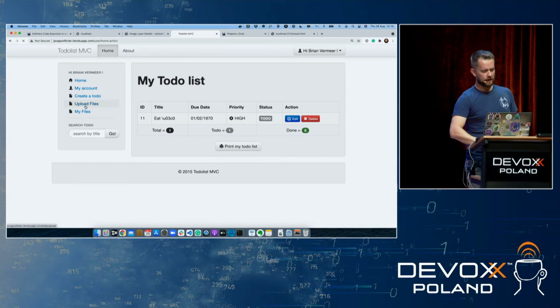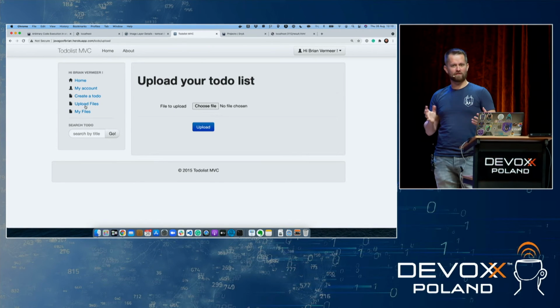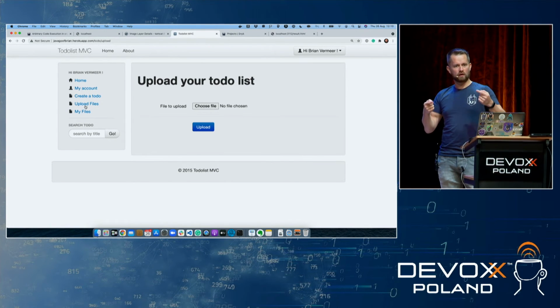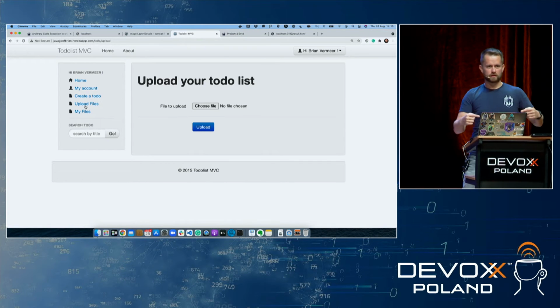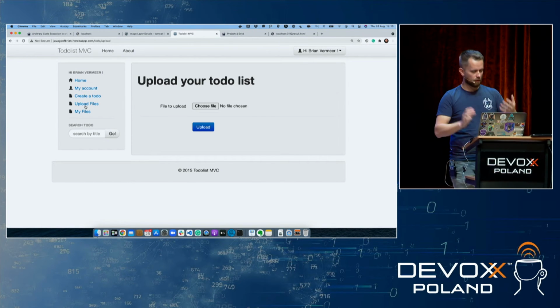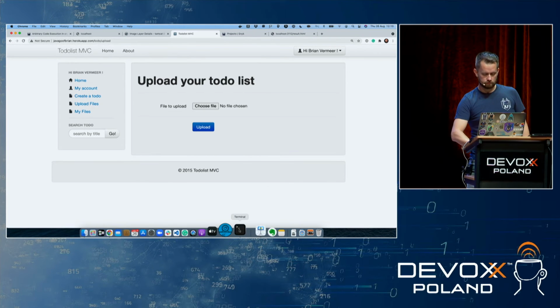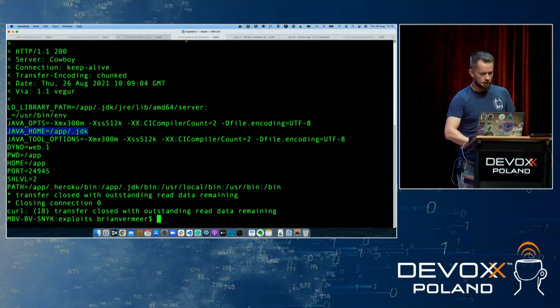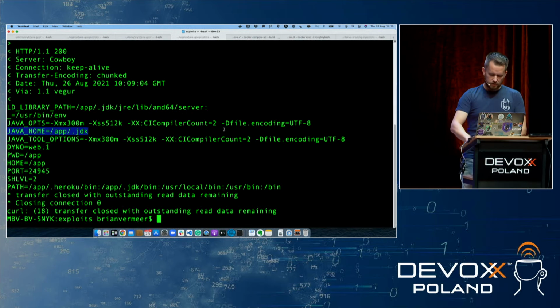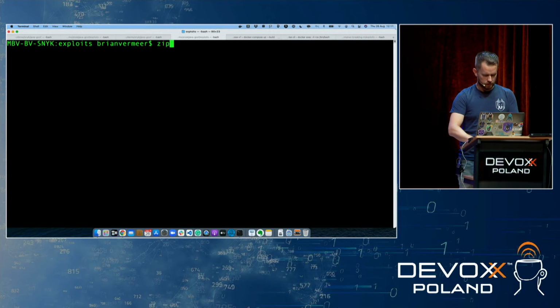What I can do as well, I can upload files. I can upload zip files, and these zip files are extracted. They are unzipped, and they will be put in an application. Okay, fair point. But say my zip file, we know that Java home, right? Say my zip file looks something like this.